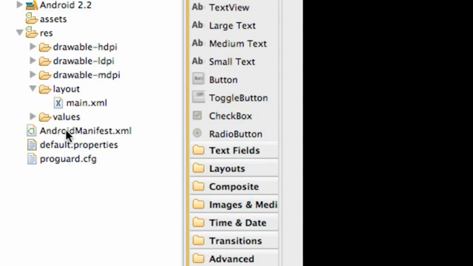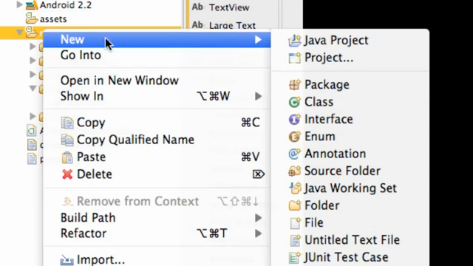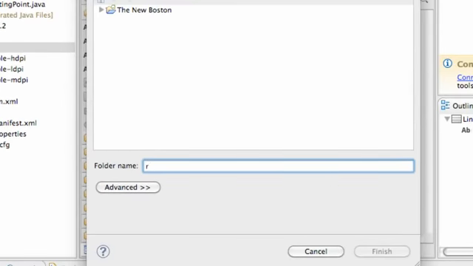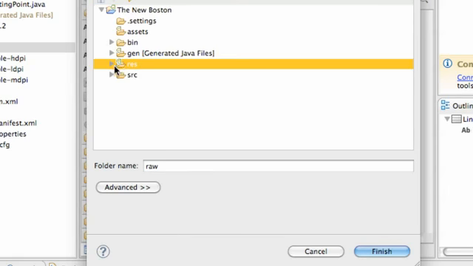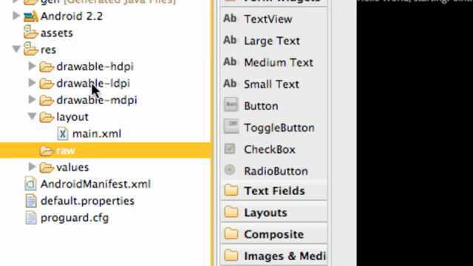What we're going to do quickly is add two new folders. We're going to right click on the resource folder right there and go new folder, and we're going to spell this folder raw, all lowercase. We're also going to select this package, make sure it's in the right place, and make sure it's the resources, hit finish, and this is where we're going to save some sounds for our application. So that's going to be useful.